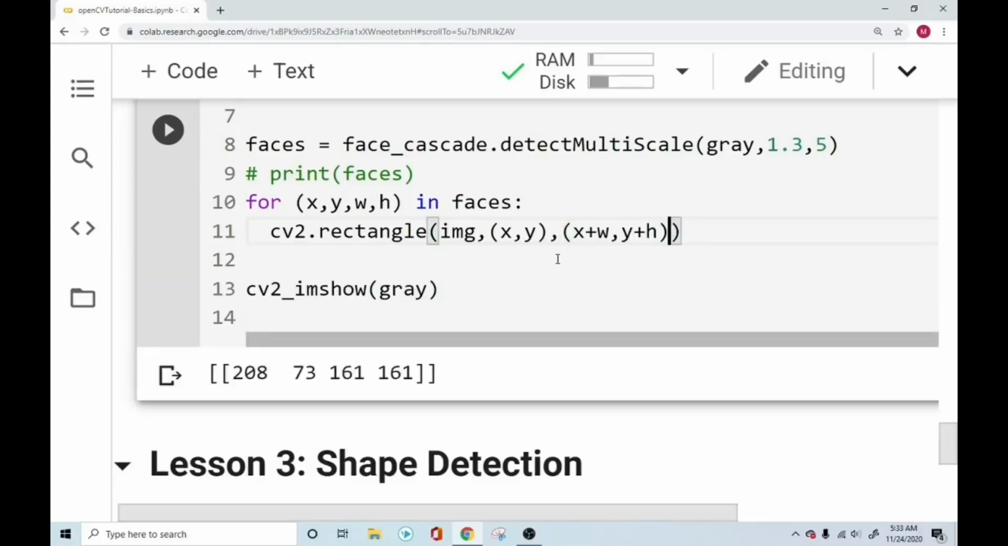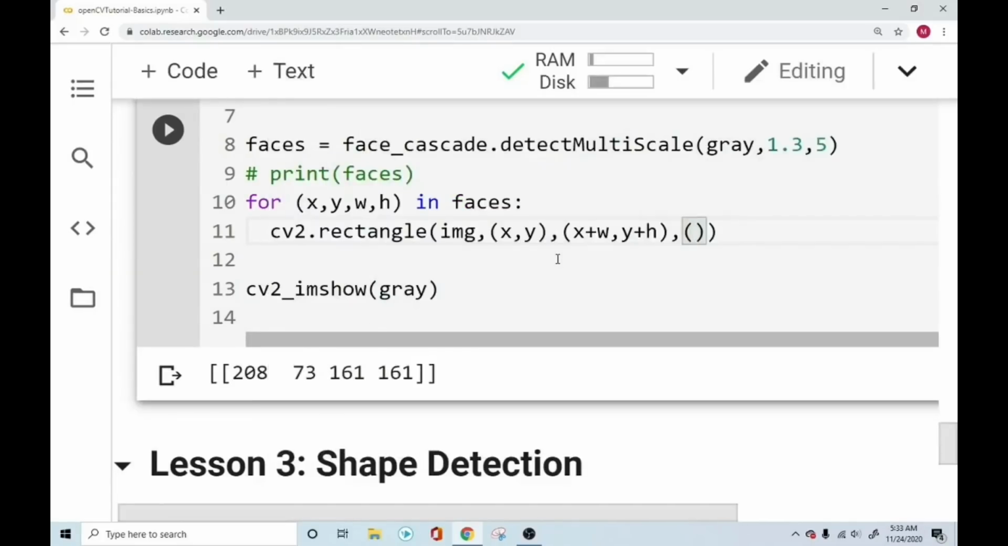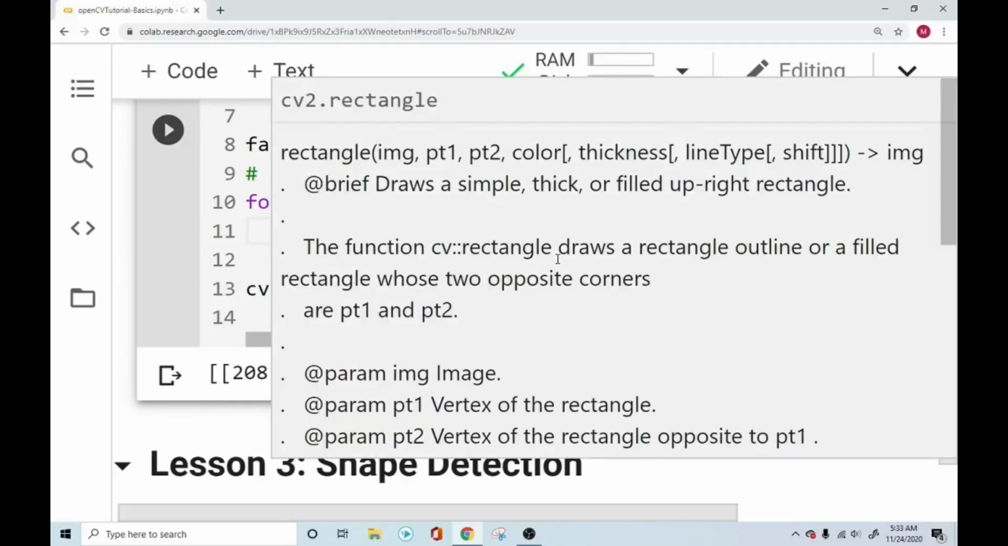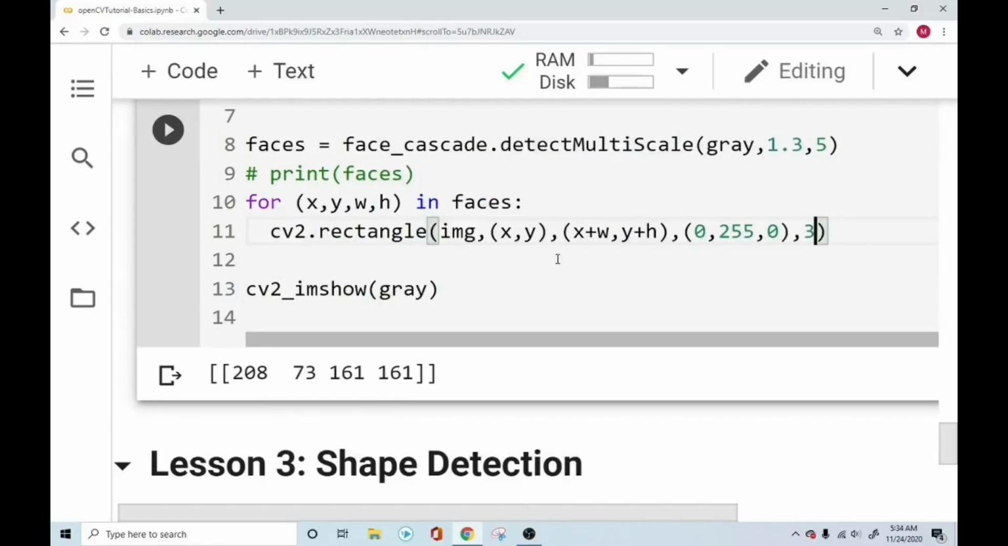So you're just pointing it out to the bottom right corner of the rectangle. Once you have specified the points, you also need to specify the color, and we'll say, okay, let's use green color. We'll say 0, 255, 0. Everything else is 0 except the green color, which is 255. We will also give it a thickness of 3 pixels, and it should now draw the rectangle on the face for us. So let's run this.